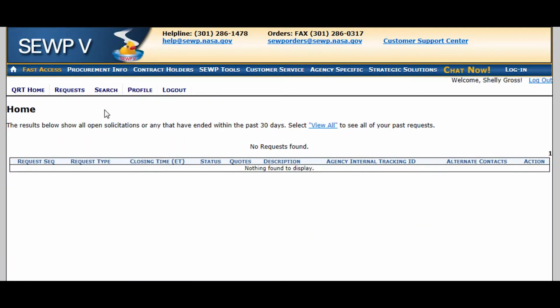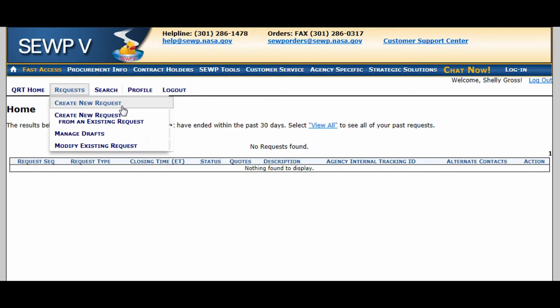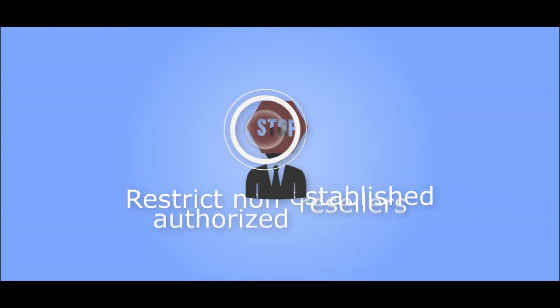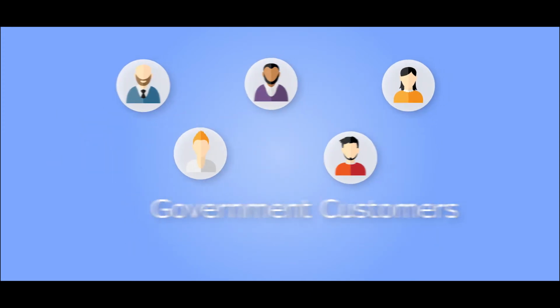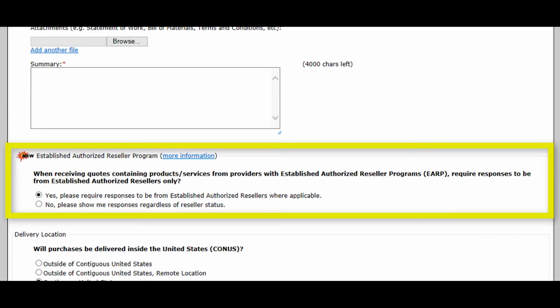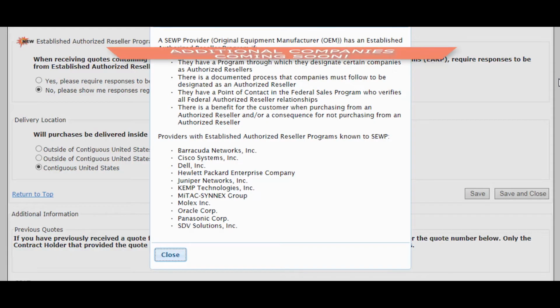SEWP added a section as part of our online quote request process. This program will restrict non-established authorized resellers from quoting items to you, our government customers. By default, EARP is enforced, ensuring that quotes only come from those in the program. Customers can choose to override this default. Here, you can see a list of our current participants.